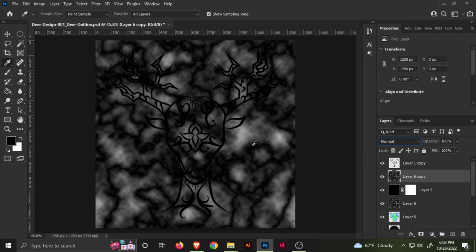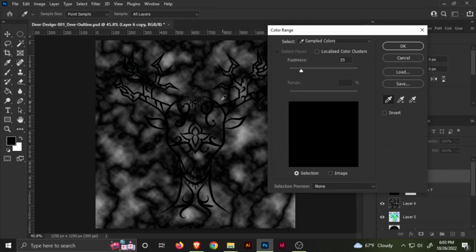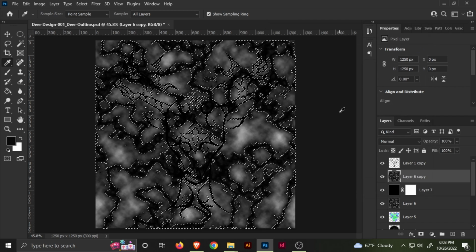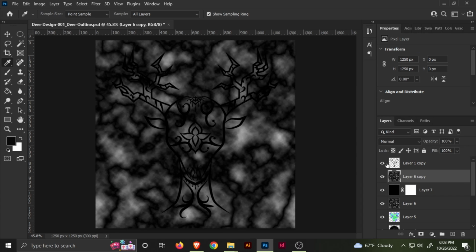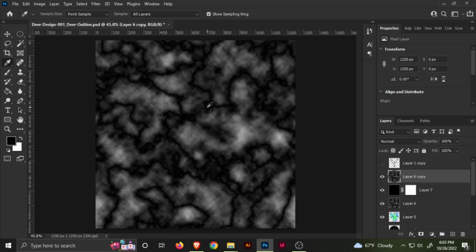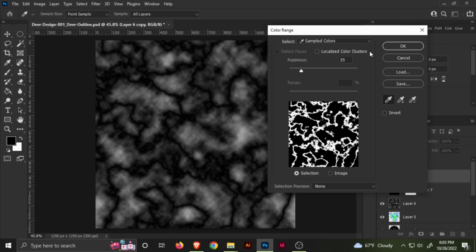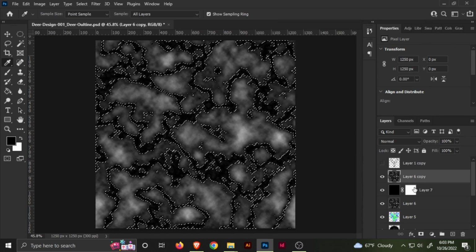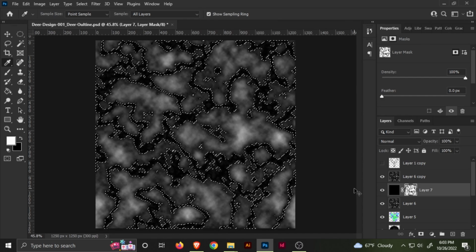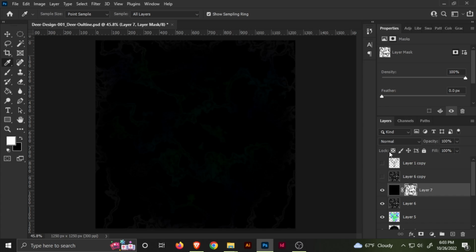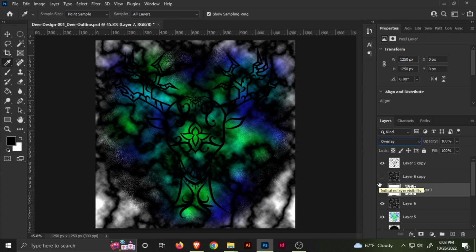So again, you'll make mistakes, and that's okay, and that's how you learn. So here I chose the select by color range, and I tried using that for the mask, and it just really did not turn out the way I wanted it to. So I just discarded that effect. All right, and yeah, it didn't really work out the way I wanted to.